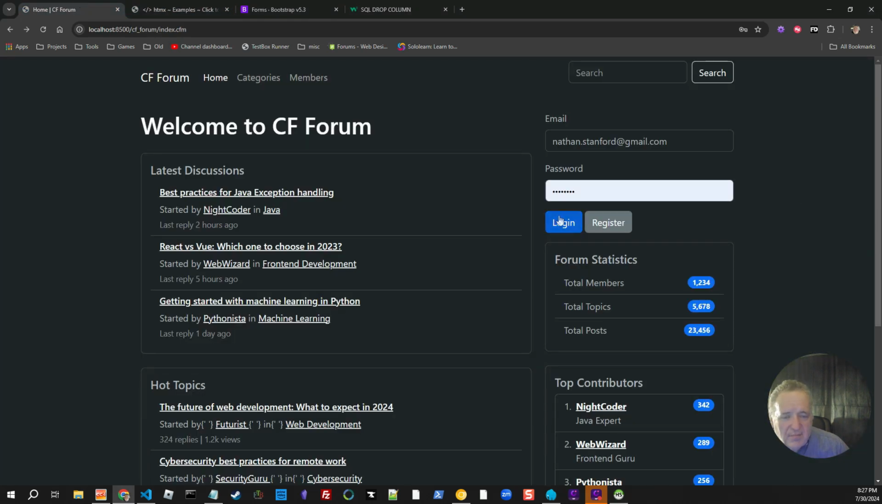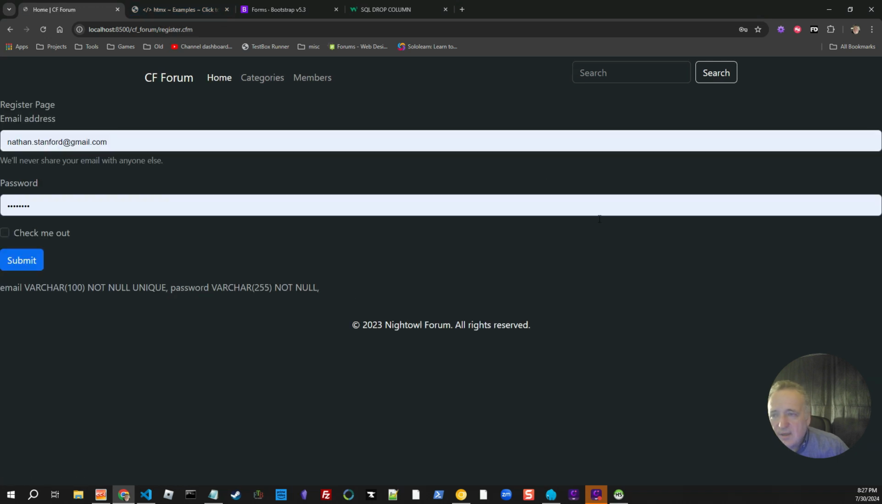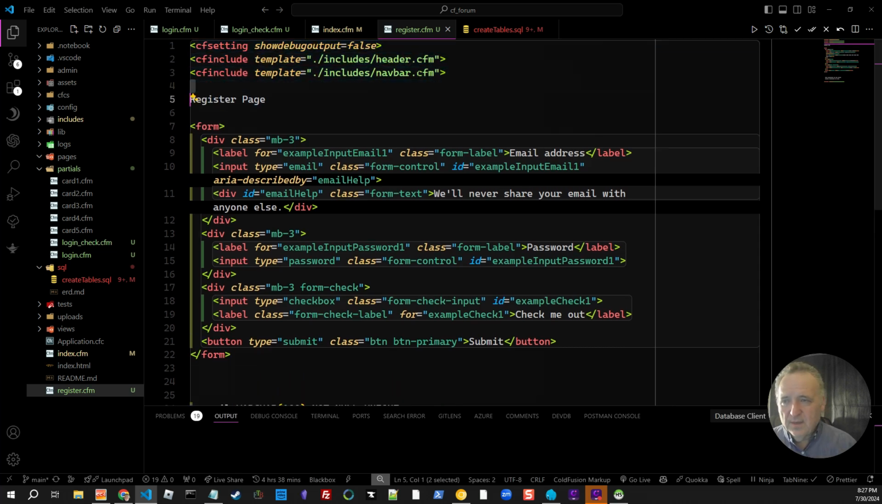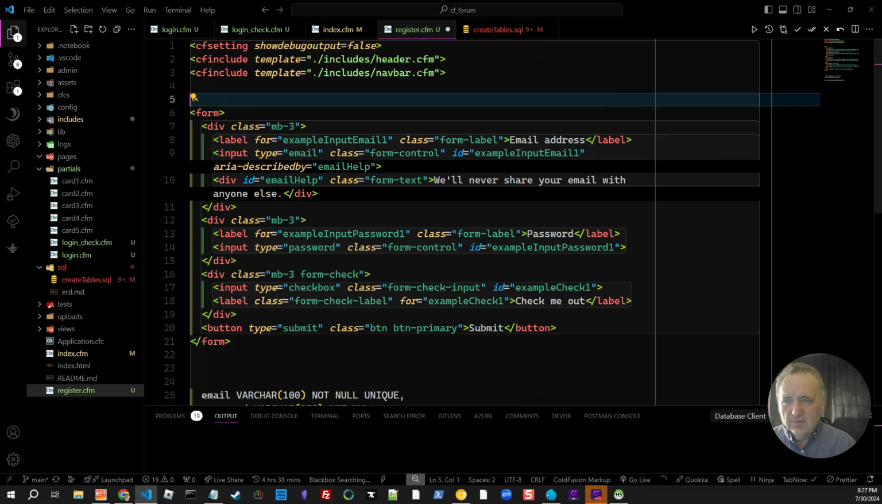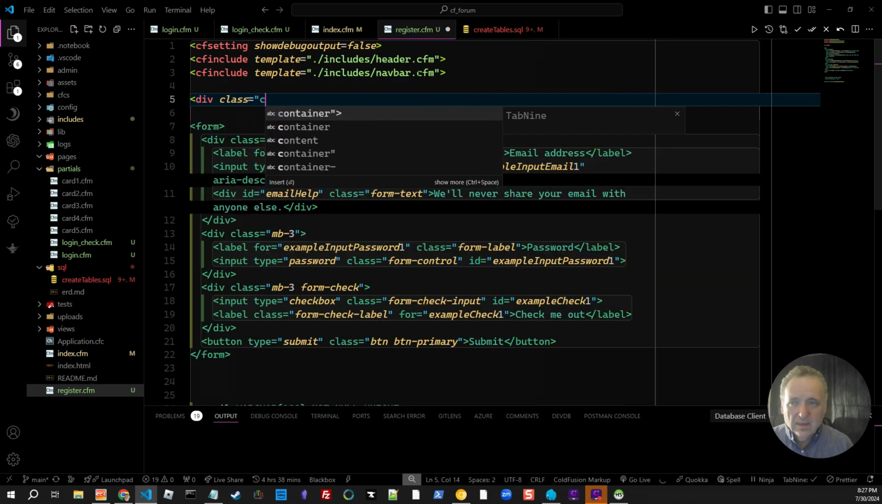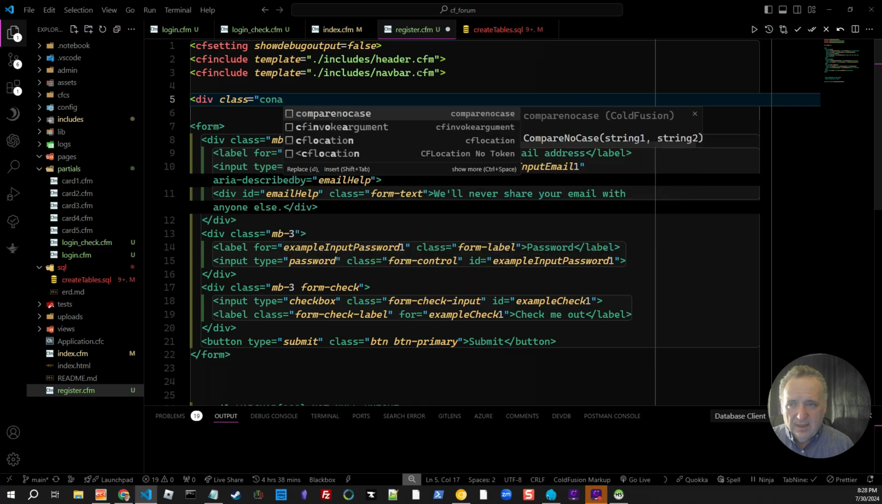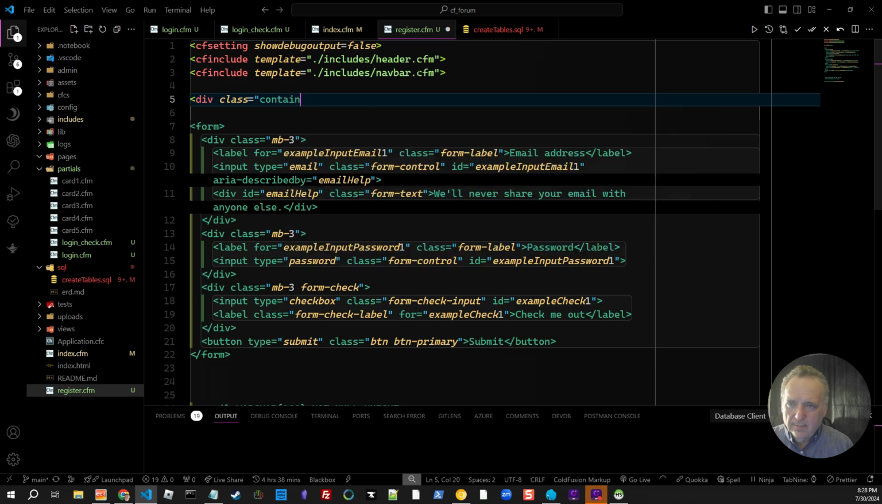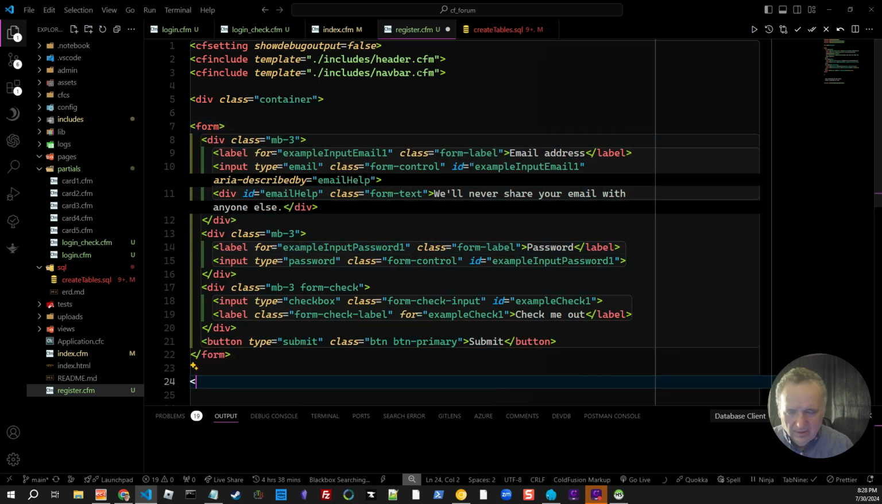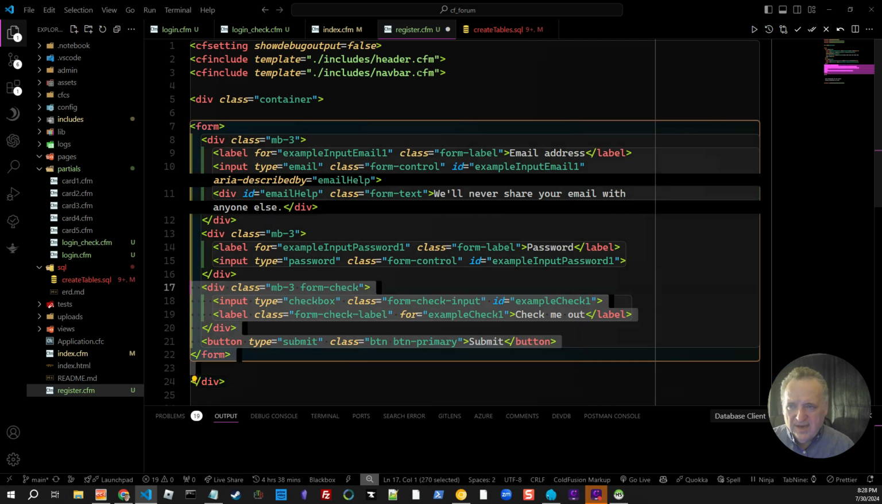We want to have them, when they click register, come here. This looks ugly. We're going to fix it. We come to the register. First thing we want to do is realize this is one page. This is the place to register, but let's do div class container, and then we will put an ending div down here. We'll tab this all over.